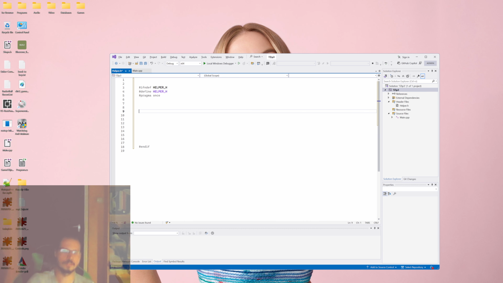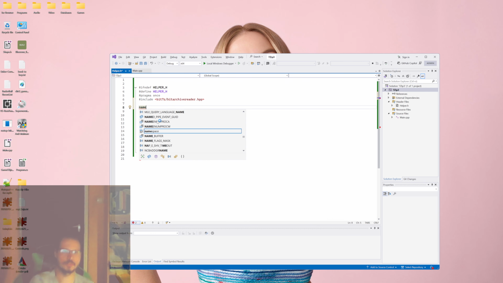And we first need to include the 7-zip library. It is called bit7z bitarchivereader.hpp. Then I can create a namespace. You can call it anything. I will call it h. Namespace h.